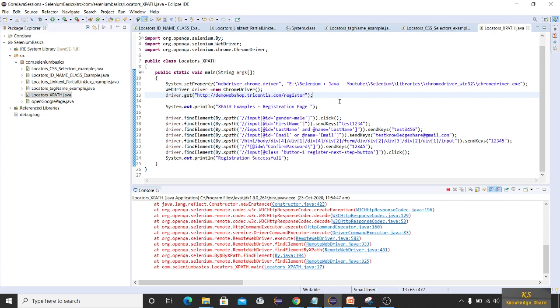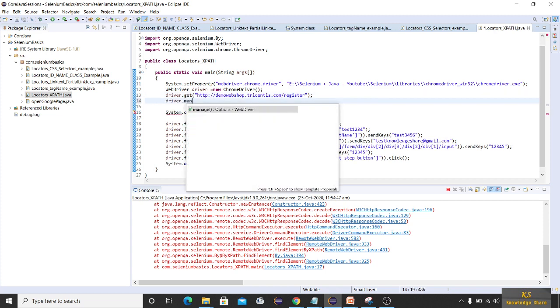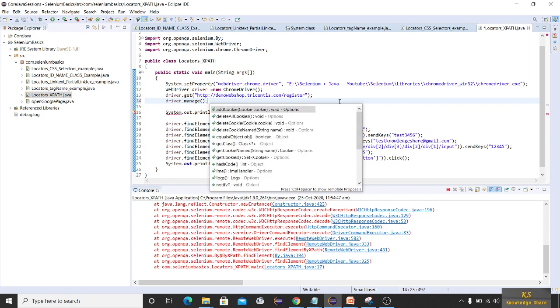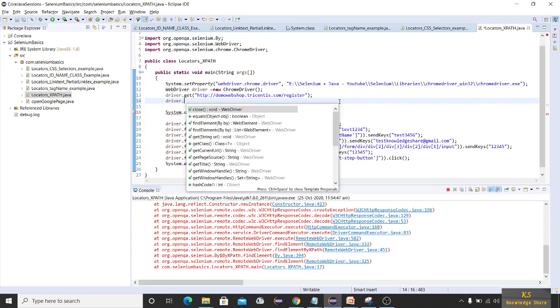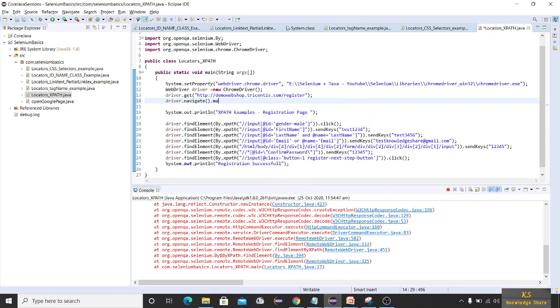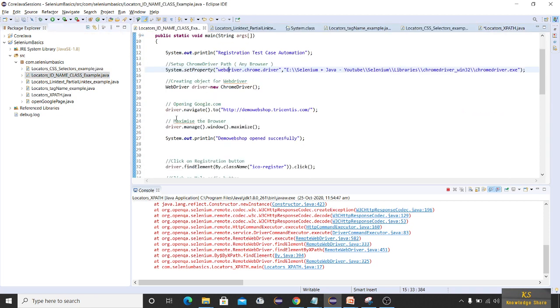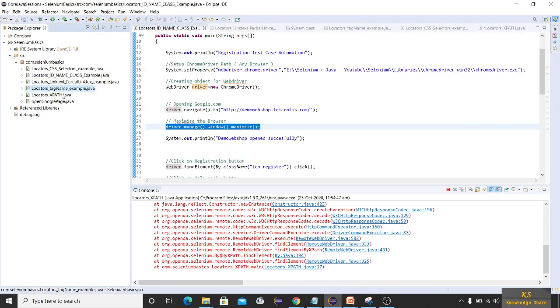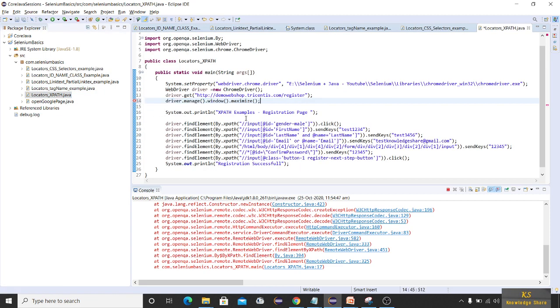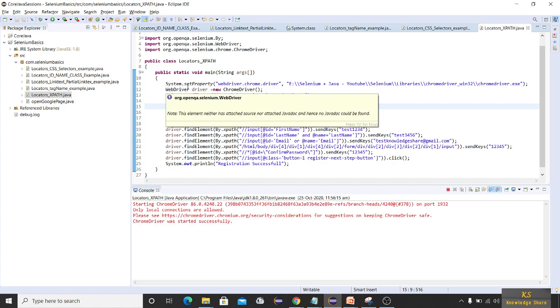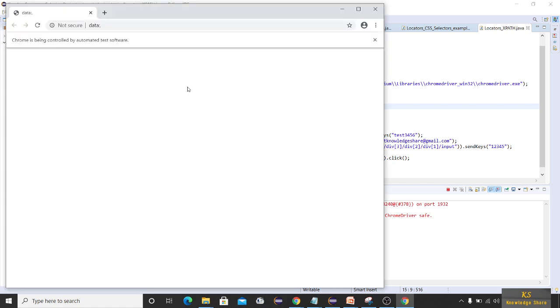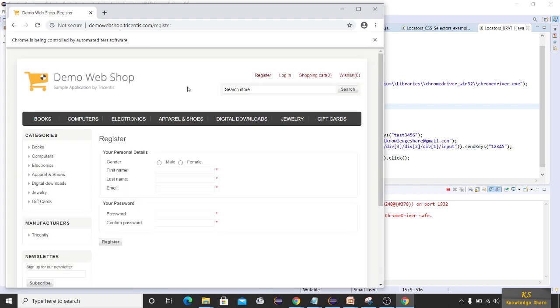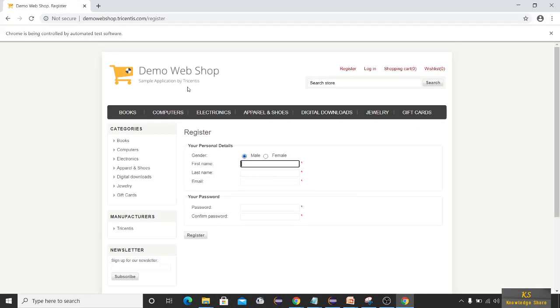So let me also write a maximize. Driver dot manage dot window dot maximize. Okay, now let me run this program. Run as Java application. So it will directly launch the registered page and it will maximize and it will input all the values.